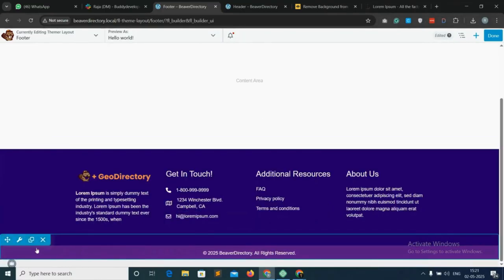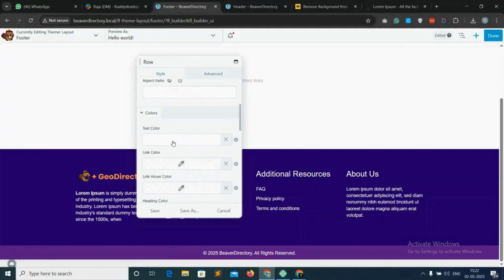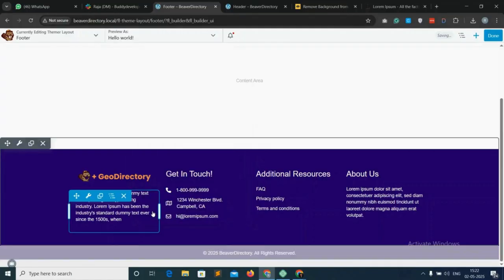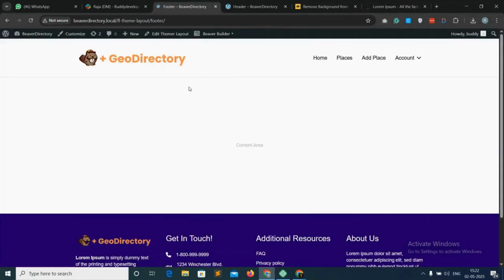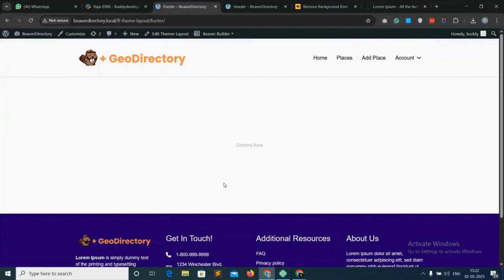Then we will be also changing the color of the copyright section. Coming on to the row settings, then coming on to style. So we are adding a deep color over here and then saving it. Then click on the done button on the right side and then publish it. So now our header as well as footer is created. So in the next video we will be showing how to create the directory site homepage.